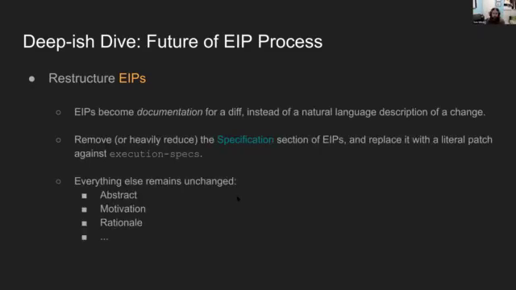And my final recommendation about EIPs would be to restructure them slightly. So EIPs would be documentation for a diff, as opposed to writing out what changes you want to make in English. So you'd basically get rid of the specification section of EIPs and replace it with a literal code diff against the execution specs repository. Everything else about EIPs, the abstract, the motivation, the rationale, I think should stay the same. Again, the only difference would be to, instead of describing the change in English, make the change with Python.